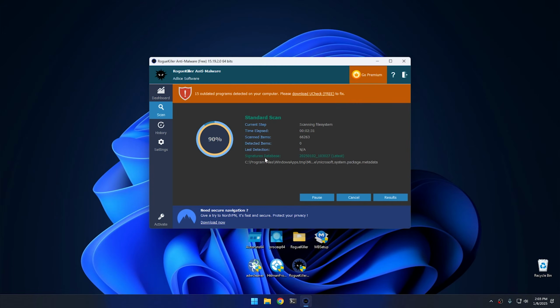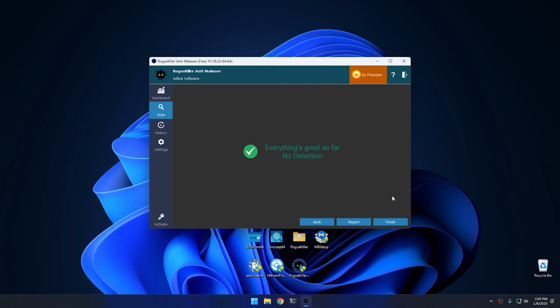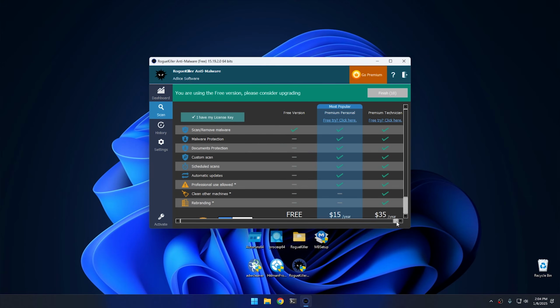Okay, so this thing is still going through and scanning. It hasn't detected anything because this computer is not infected. So it really isn't going to find anything. But either way, I'm going to go ahead and hit cancel right here just to cancel the scan. And then I'm going to hit results. This is essentially what you would see if you went ahead and finished the scan normally. And it says everything is good. We're going to go ahead and hit finish.